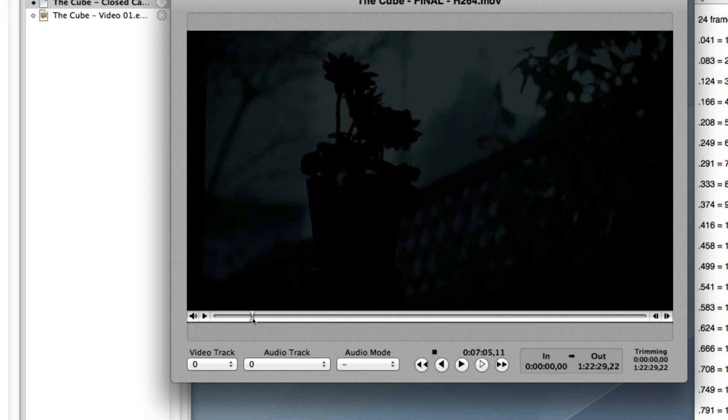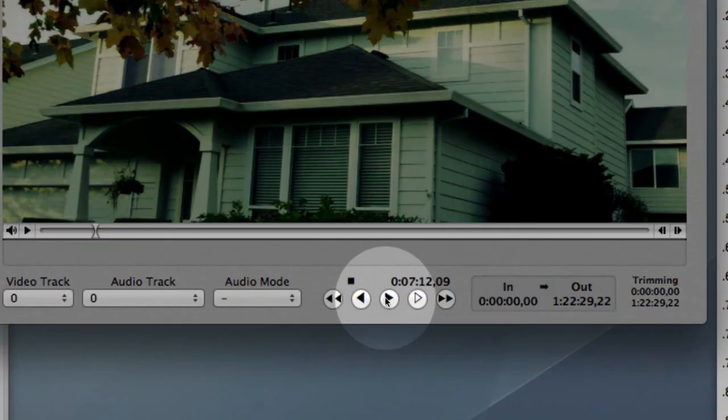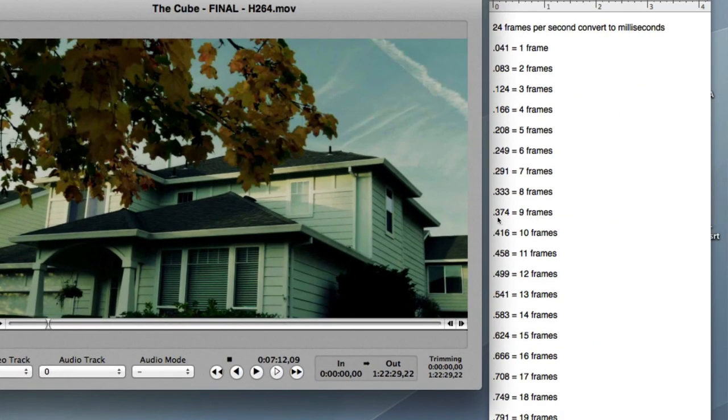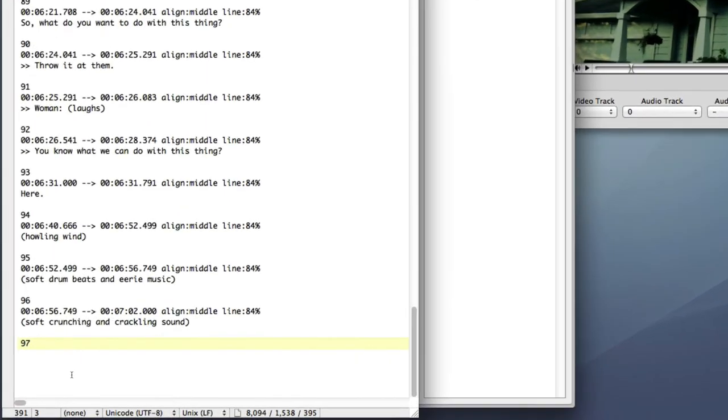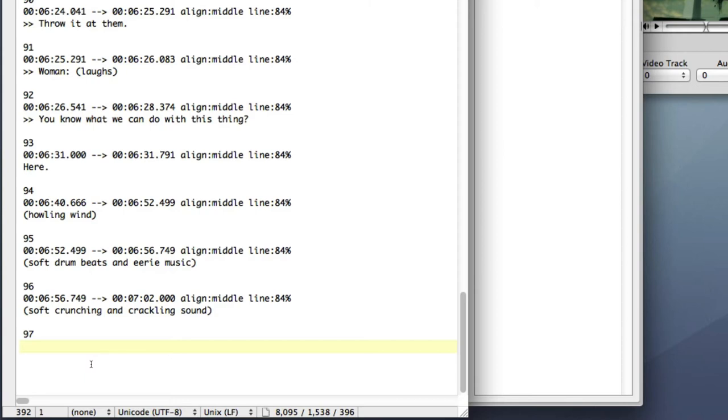Okay, so the flour starts crunching. And then here we go, we hit play. From right here at 7:12 and nine frames, that would equal 0.374 seconds. So I'm going to have to write in here where it starts. One thing I do is copy and paste this stuff to the next one. It makes it easier, and then I can just change the time.